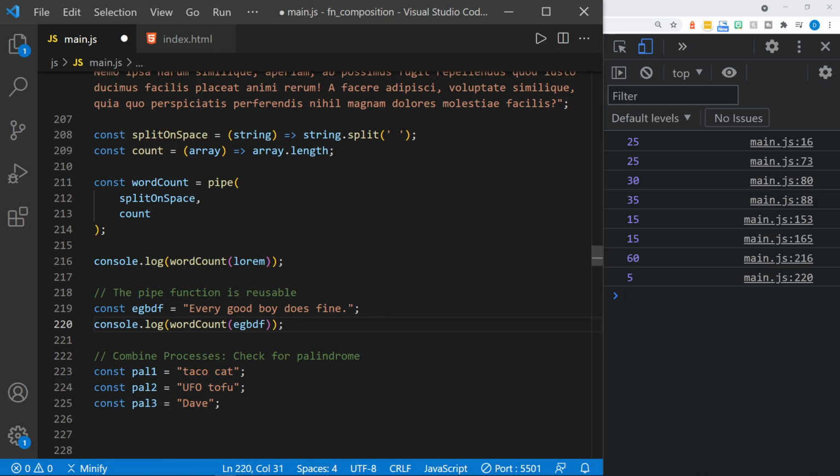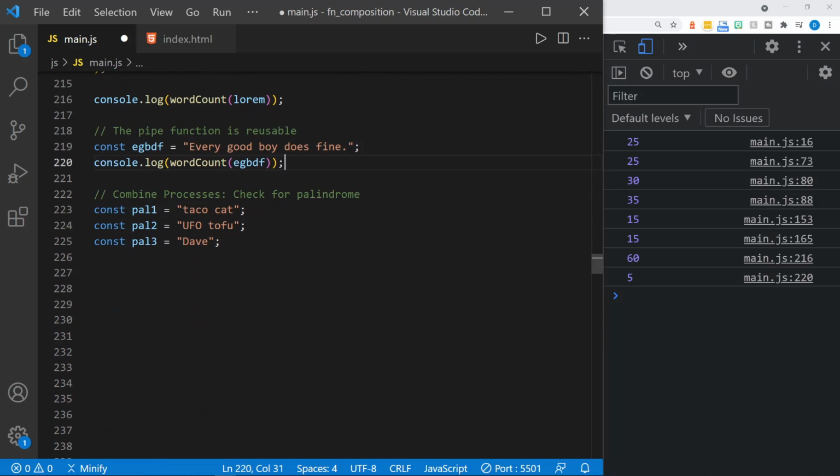Let's look at combining processes too. So we're going to check for a palindrome, which is a classic programming challenge. And a palindrome is spelled the same forwards and backwards once you send everything to lowercase and remove the spaces. So you can see taco cat is definitely a palindrome. We can just visually see this. So is UFO tofu. But my name, Dave, that's not a palindrome.